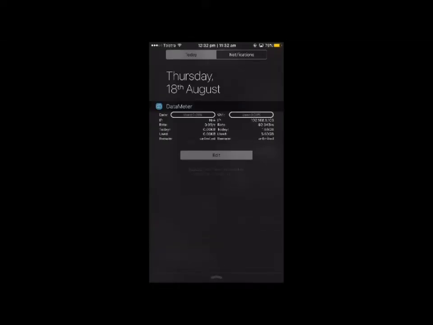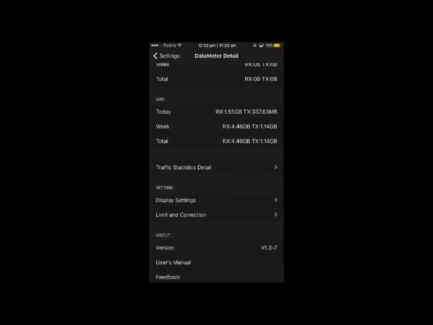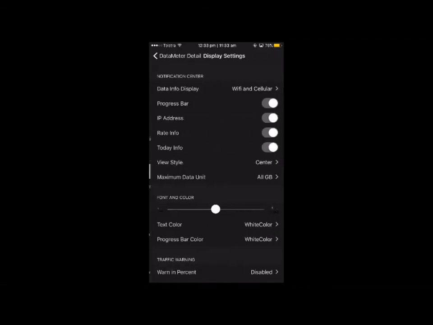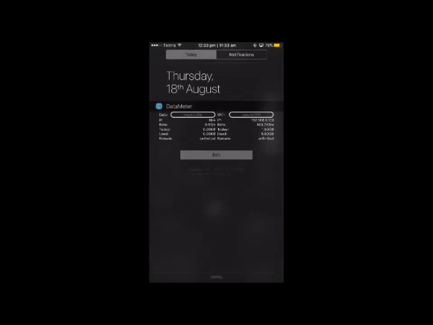So as you can see in my notification center, I've got a data meter. This is showing you how much data and Wi-Fi has been used or how much you've got left. Now I don't have any data, which is why it's saying unlimited, and I wish they could change that because I don't have unlimited data. But there's a few things to change. Display settings, you can change if you have just Wi-Fi or just data or both. Now because I'm using Wi-Fi, I'll just use the straight out one.